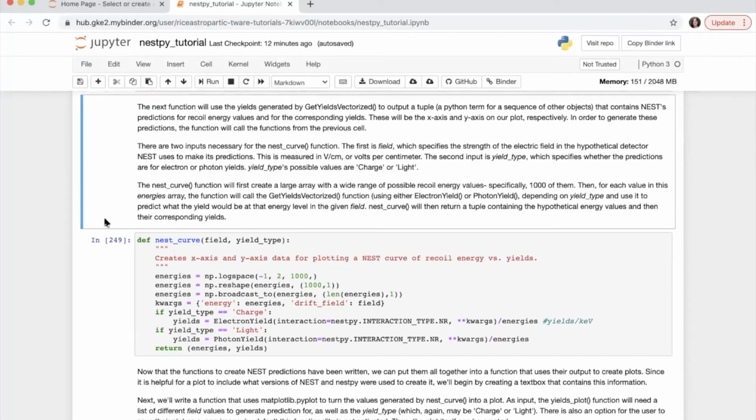The nest curve function will first create a large array with a wide range of possible recoil energy values, specifically 1,000 of them. Then for each value in this energies array of 1,000 energies, the function is going to call the getYields vectorized function, using either electron yield or photon yield, depending on yield type, and it's going to predict what the yield would be at that energy level in the given field. NestCurve then returns a tuple containing the hypothetical energy values for the x-axis of our plot, and then the corresponding yields, which will go on the y-axis.